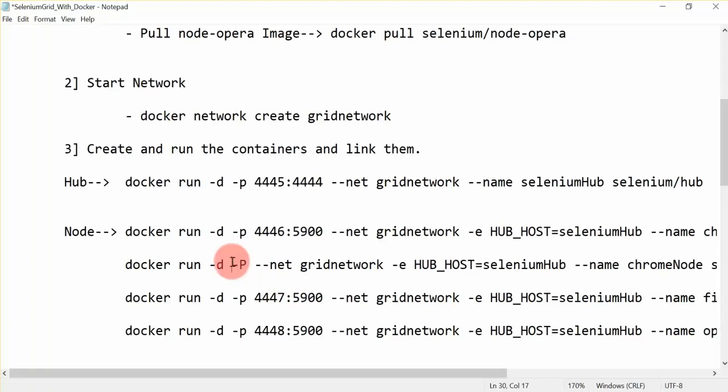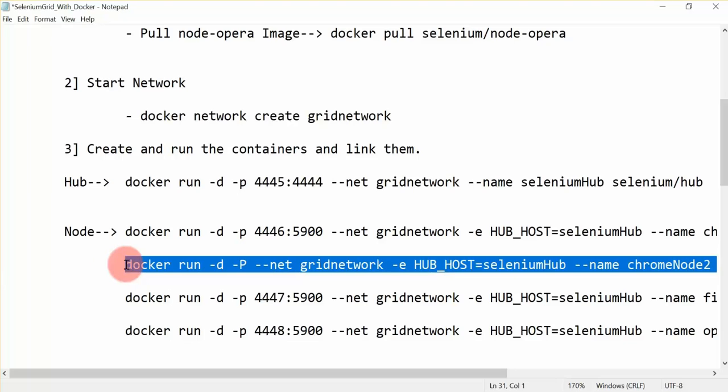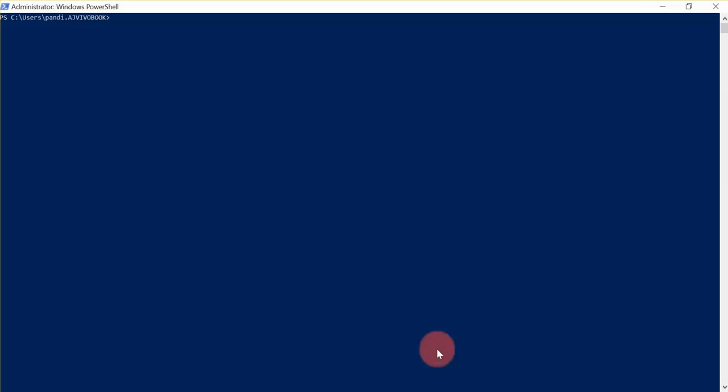give a capital P here. What this command will do is create a container with the name, let's say, Chrome node 2, in the same network, linked to this common Selenium hub, and it is going to expose any port available. We have not provided any particular port number here. We have given the capital P, so whatever port is available at that time, it is going to expose it. Let me run this also, and we will see.